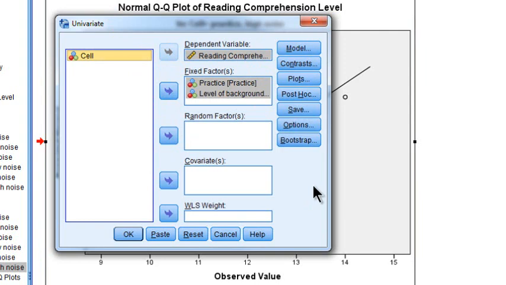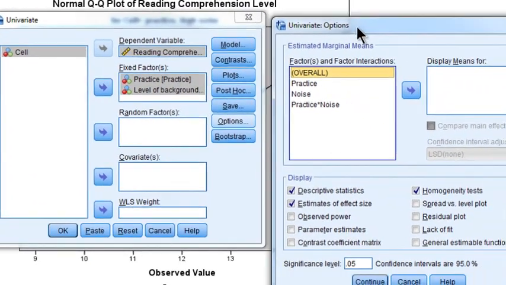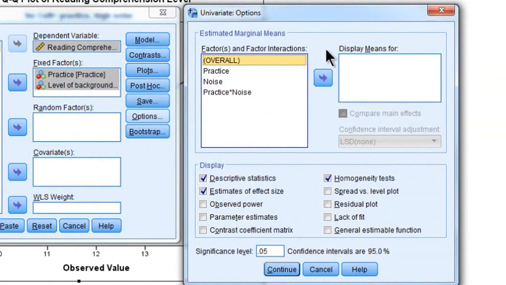there's a lot more work to do. The first thing I want to do is choose the second to last button and click Options. Now I'm looking at the univariate options. Notice there's a box for estimated marginal means. Again, we'll talk more about that in a little bit.